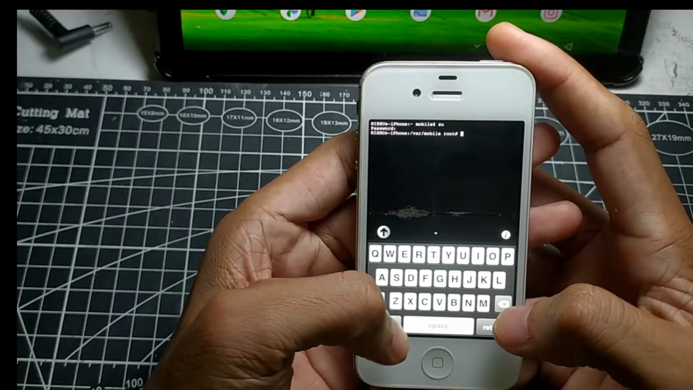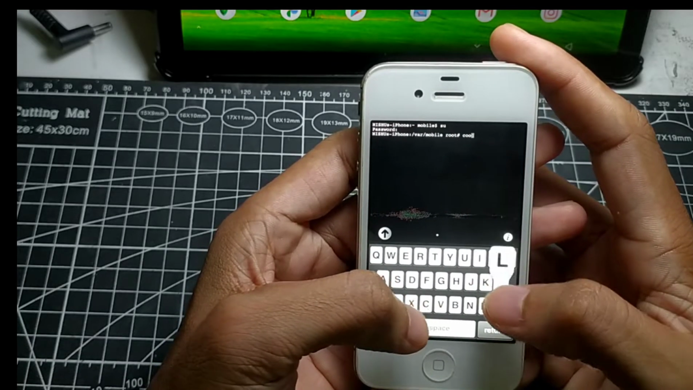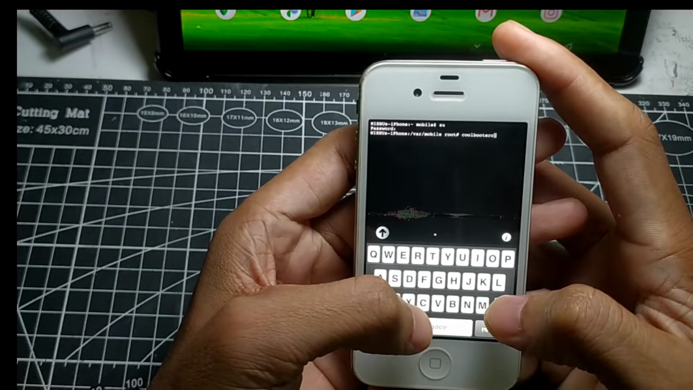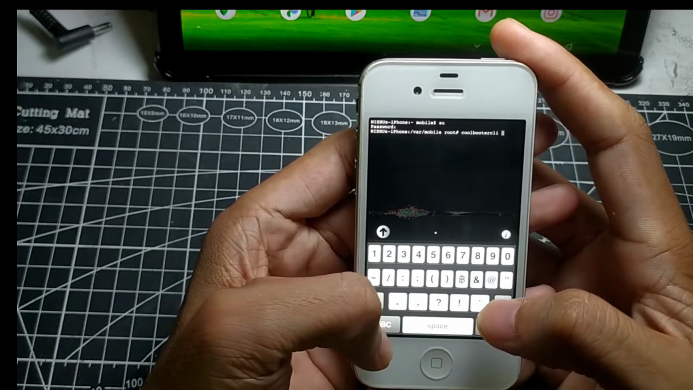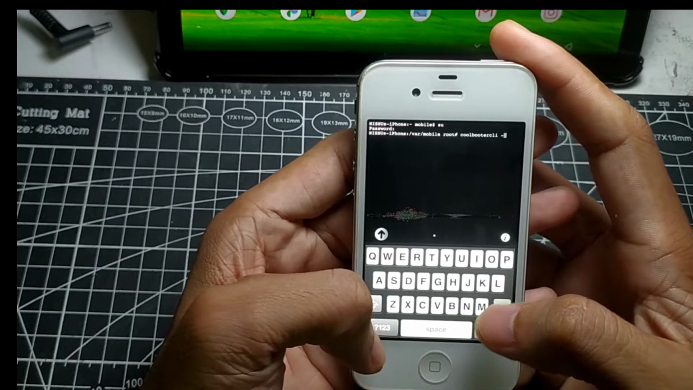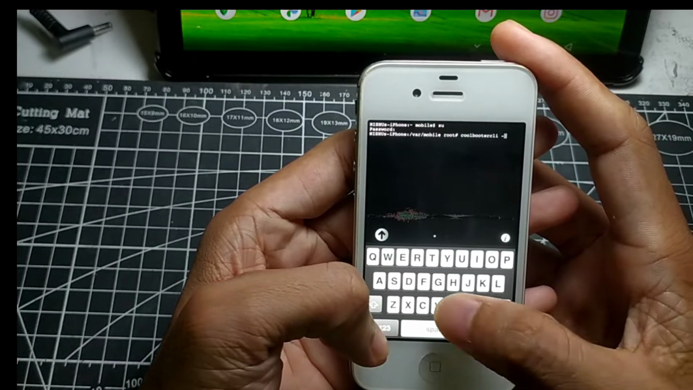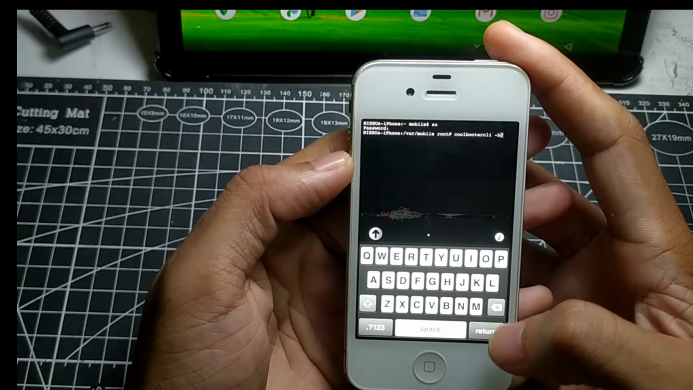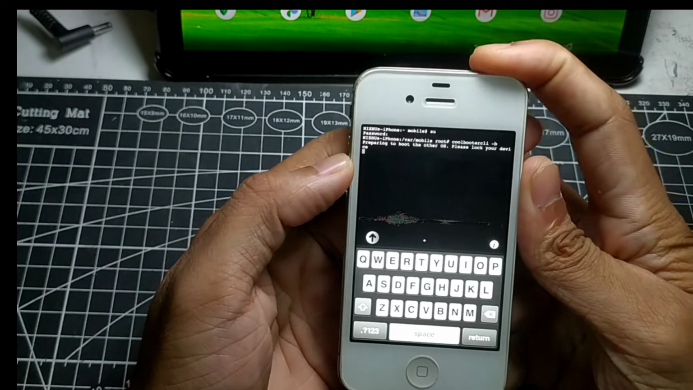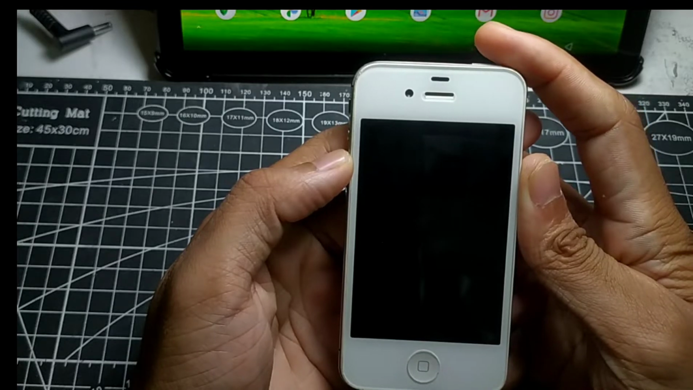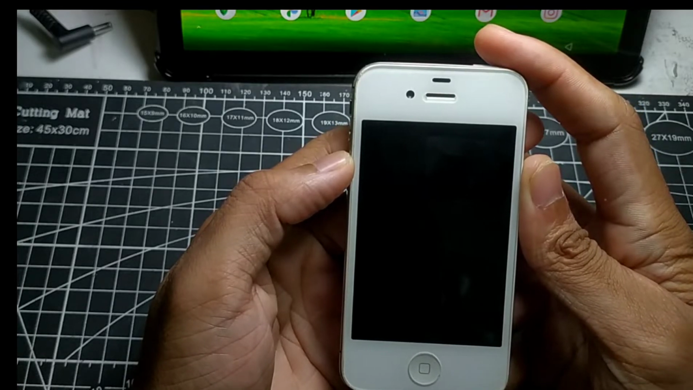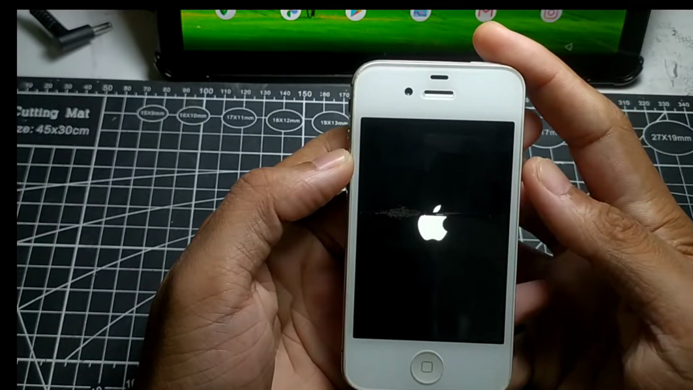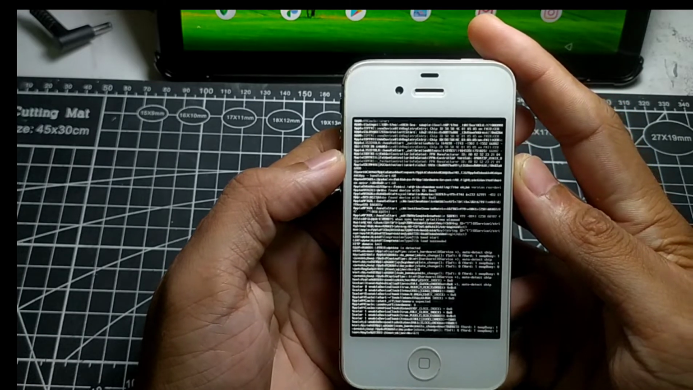The command will be coolbooter-cli. I'm going to boot into this partition B, so just type coolbooter-cli B, return, and then lock the device, and now you will see it will boot directly into iOS 7. As you can see from the logo, it's the iOS 7 logo.